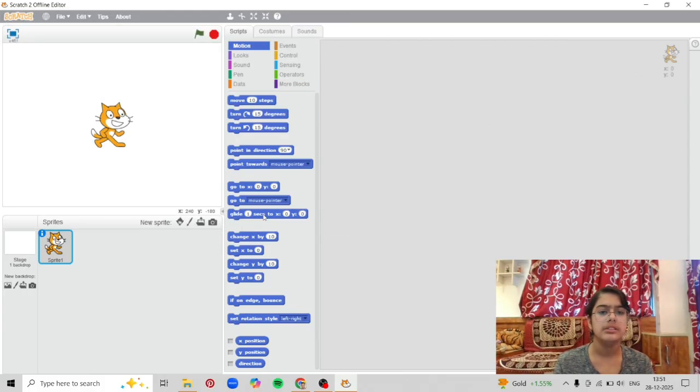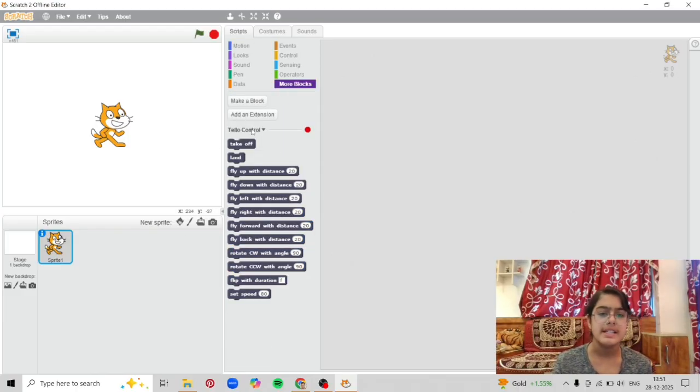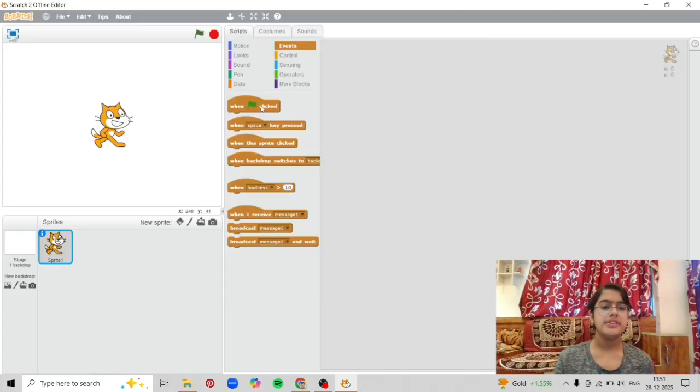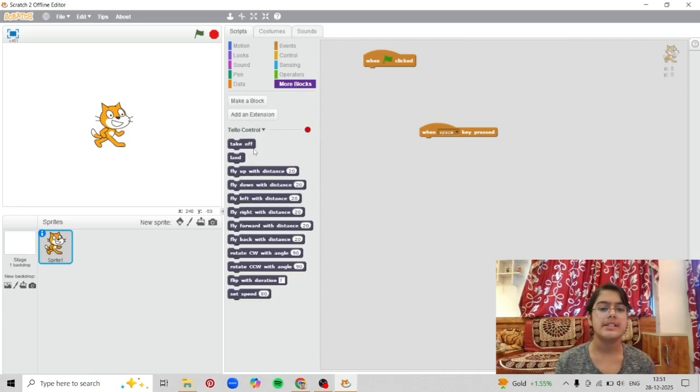We will open it. And now when we go to the more blocks, we will see the Tello functions such as takeoff and land. It is also writing Tello control. Now we will code it a little bit. We will just do basic right now. So when the run is clicked, it will take off, and when space is clicked, it will land.